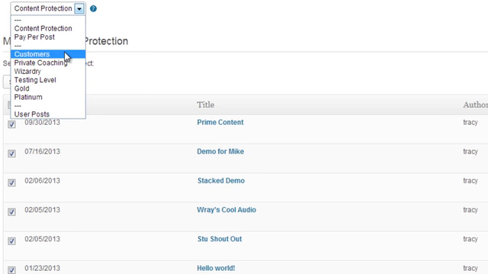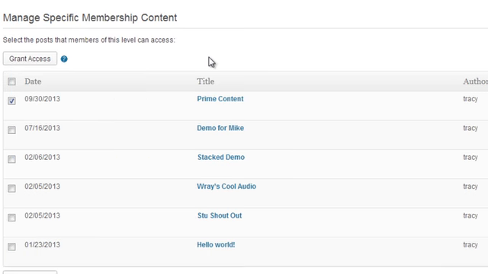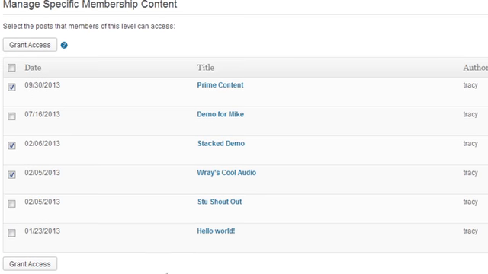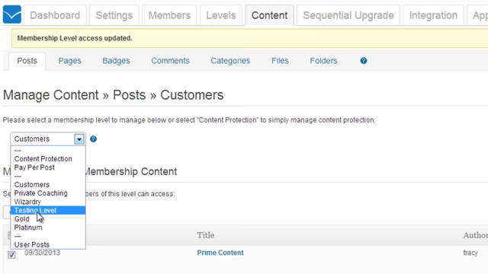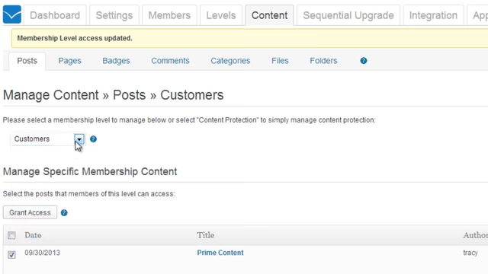So for now, we'll go ahead and skip to a particular membership level. In this case, the customer's membership level. Here we can select the content that the customer's membership level will have access to. Simply select the checkboxes of the pieces of content you'd like this membership level to have access to and select Grant Access. Now the customer's membership level will have access to the posts selected below. Of course, you would want to go through and do this for each one of your membership levels, setting the access settings accordingly.